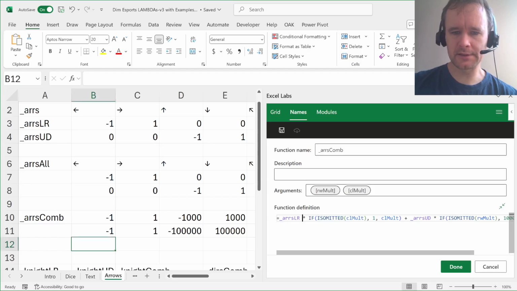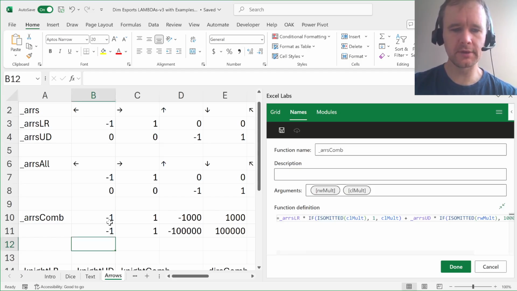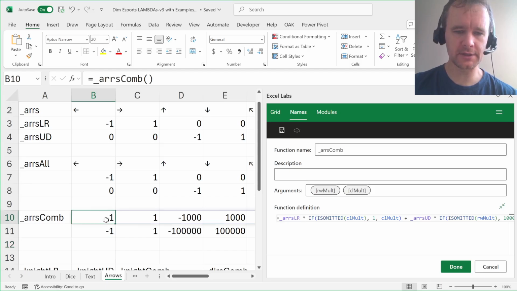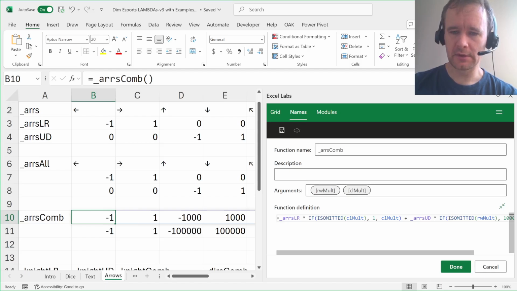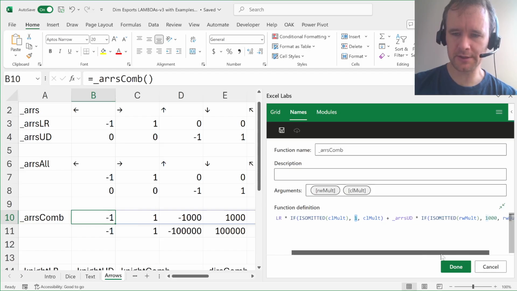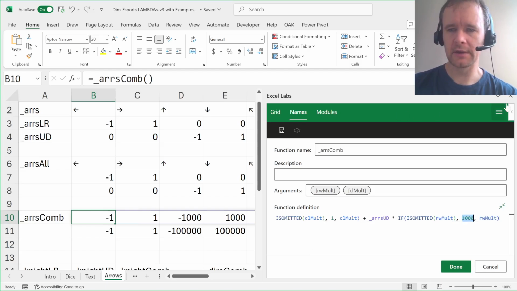So this is, well, let's just explain the logic first. So the logic is that you'll take 1 times the left-right offset and 1,000 times the up-down offset, or there's an option to give different multiples. So this is the left-right arrows times the multiple if you give a multiple, otherwise times 1, and plus the up-down arrows times, again, the multiple if you give a multiple, otherwise 1,000.